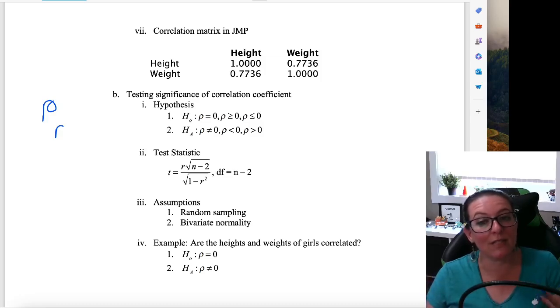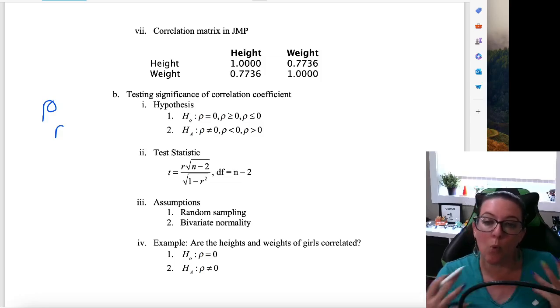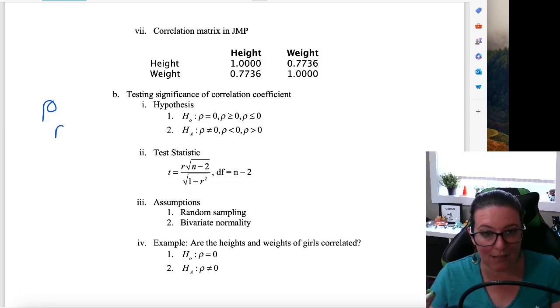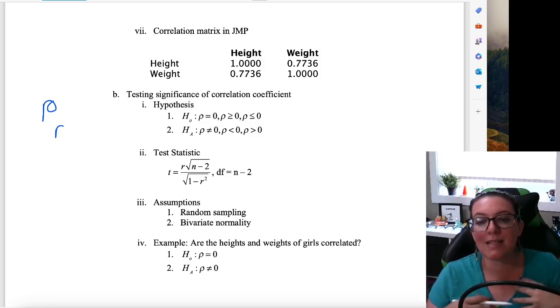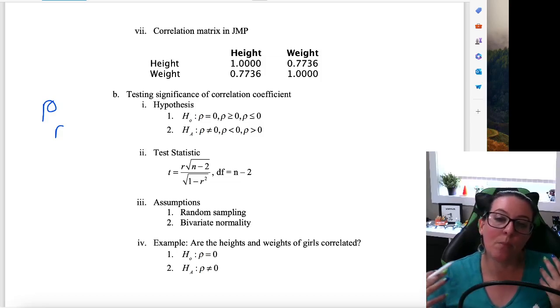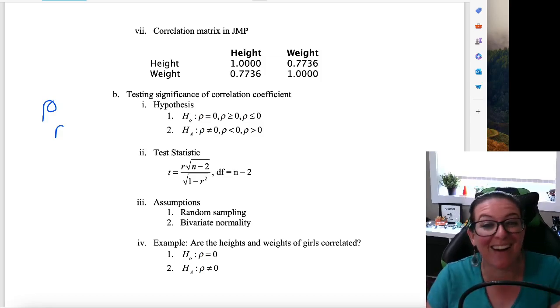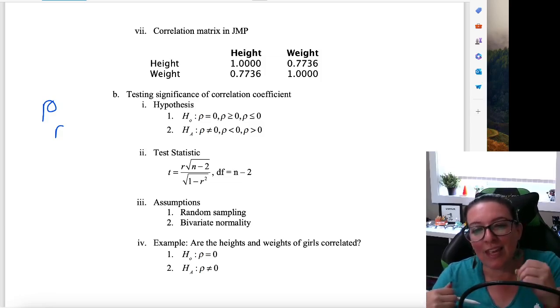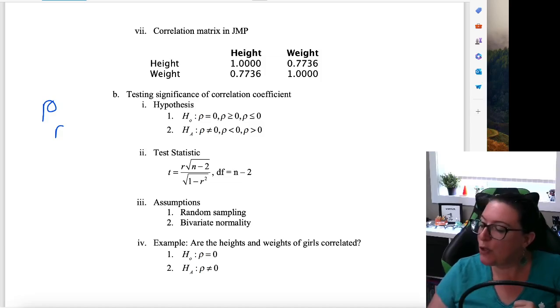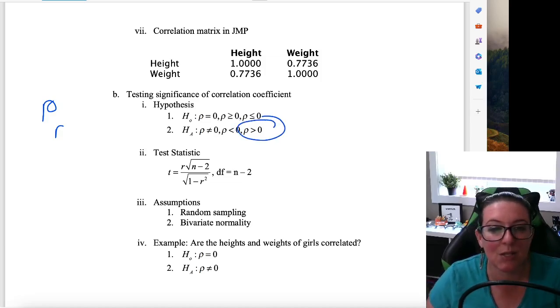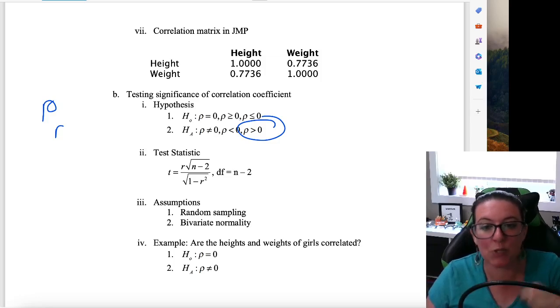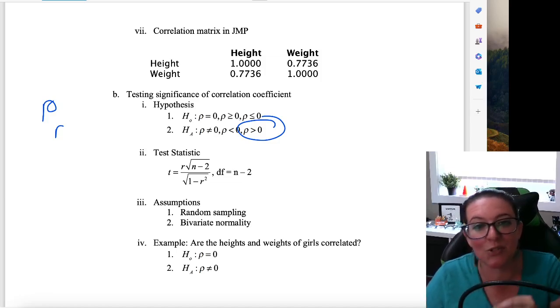That is a two-tailed test. Alternatively, you could have it be a one-tailed test, a directional test. Perhaps you think that there is a positive correlation, that the more height, then the more weight, or the more weight, then the more height, whichever way, because it's not causation, it's just a relationship. In which case, if you think that there is a positive relationship, you would use an alternative hypothesis where rho is greater than 0. Because remember, the alternative hypothesis reflects what the researcher thinks is going on.